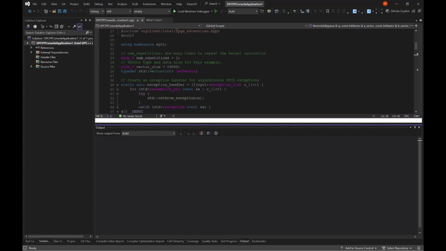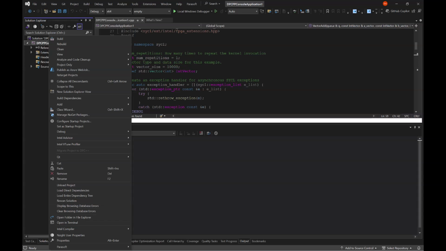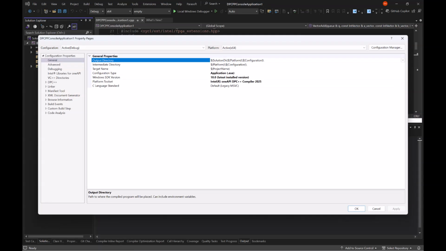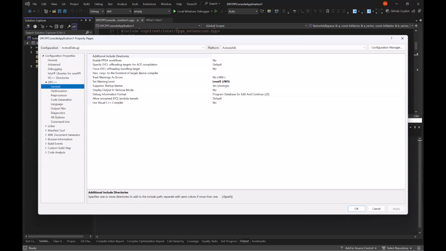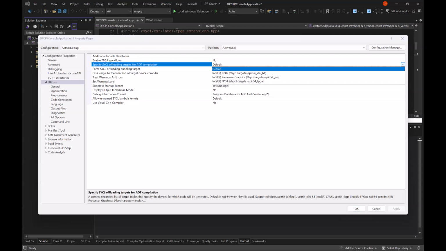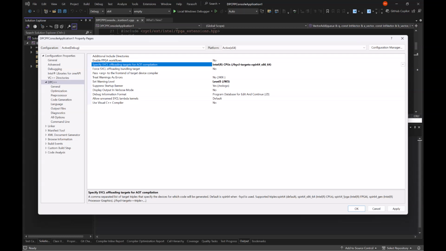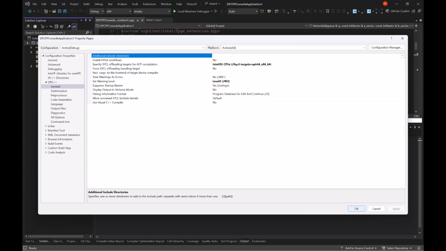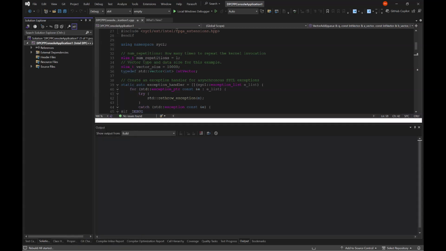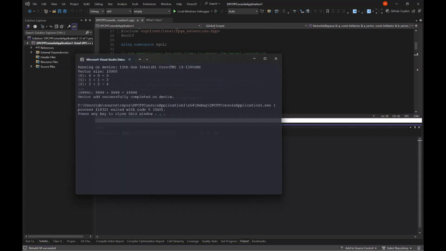But then what we need to do is to retarget to the CPU. So go here, Properties, DPC++, General, and then this one, instead of default, select this one. It might differ in your case, but in my case, this is the one that targets the CPU. Okay, apply and rebuild. So I will run again, this one.